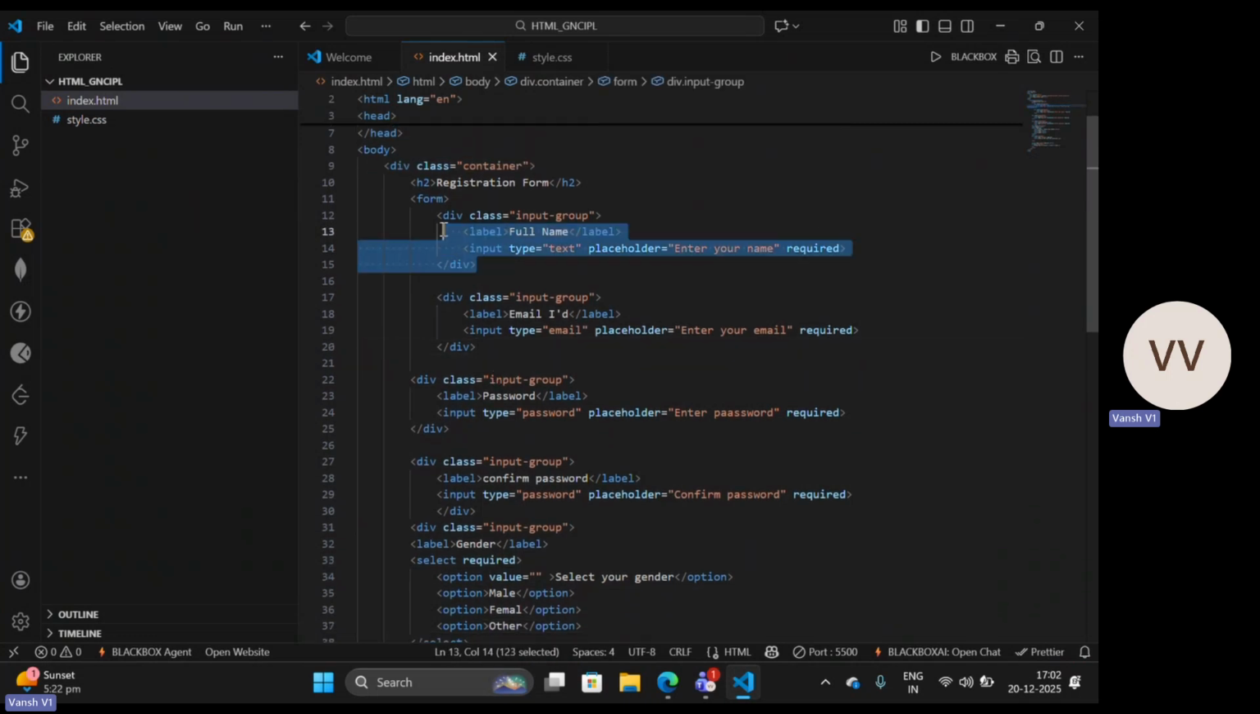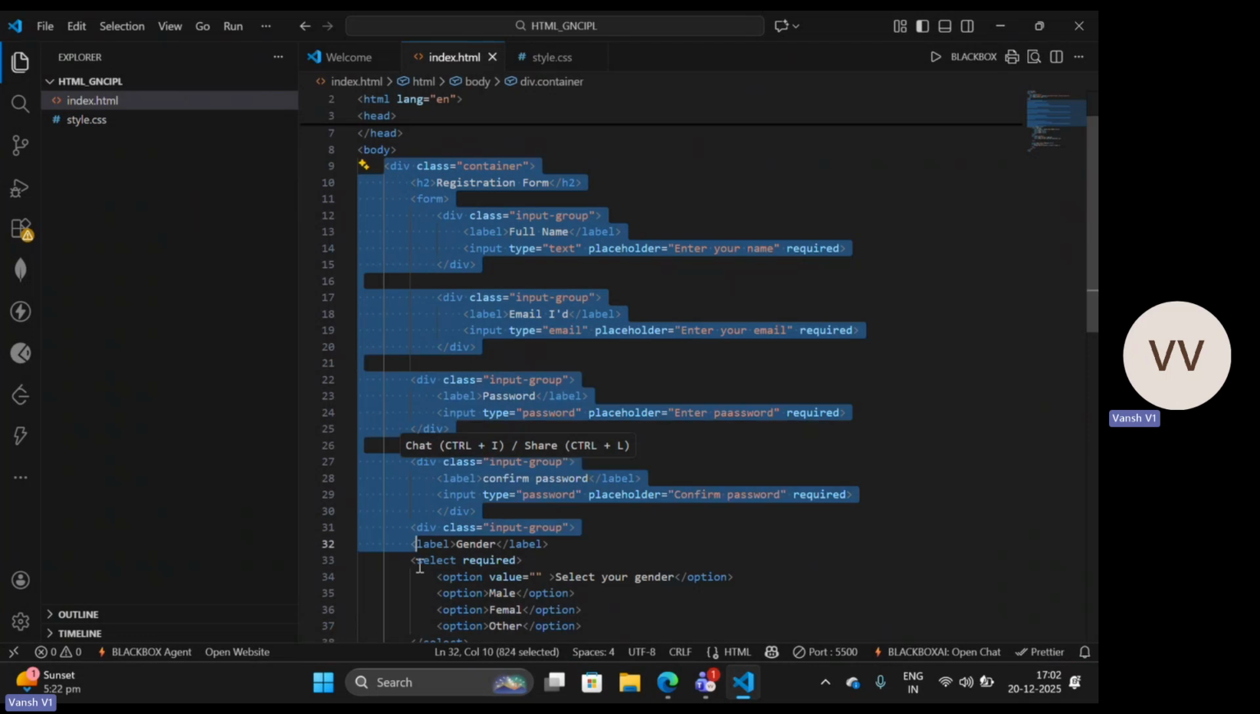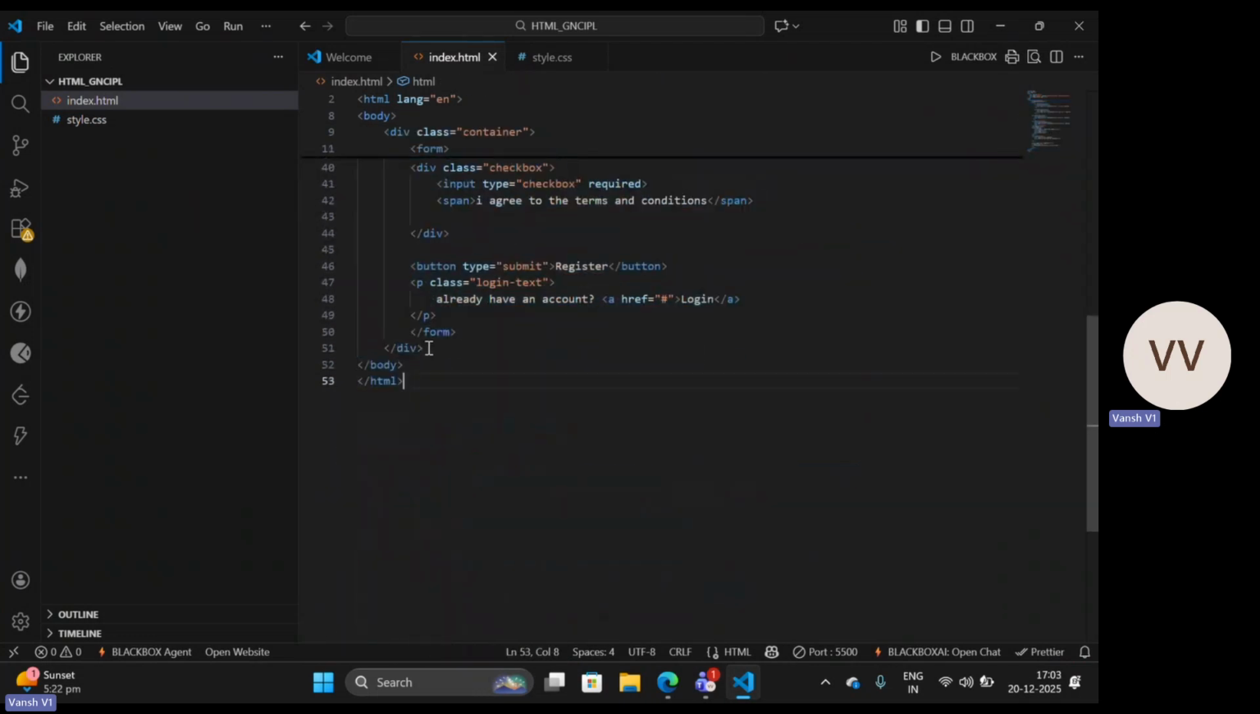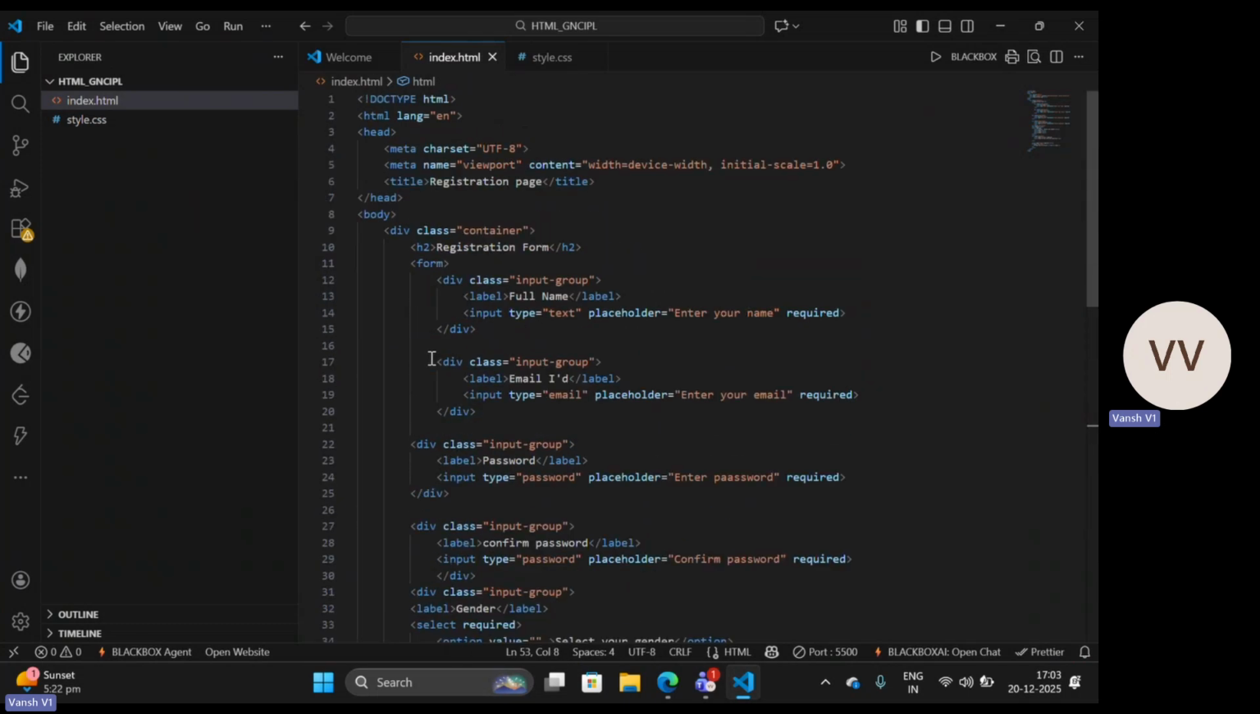First div is this, second div is this, third one, and so on, multiple divs. And this div is basically containing all of them. You can see at last I have closed this div, right? So this is your parent div. This is also known as parent div, and I have named it container.